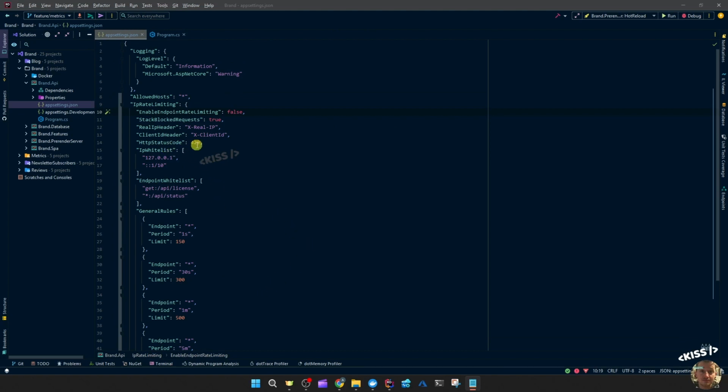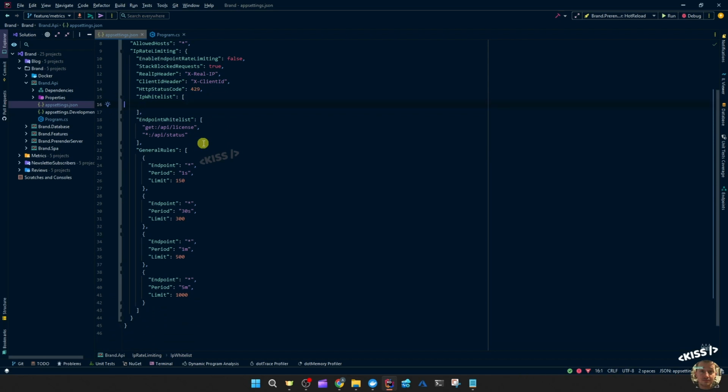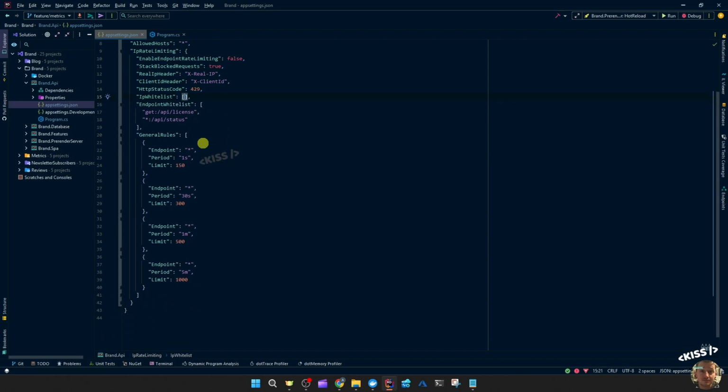And it will give us a 429 when we try to do more requests than is allowed. This IP whitelisting is important because if you want to test this locally, you'll want to leave that out. That was basically whitelisting our localhost IPv4 address.